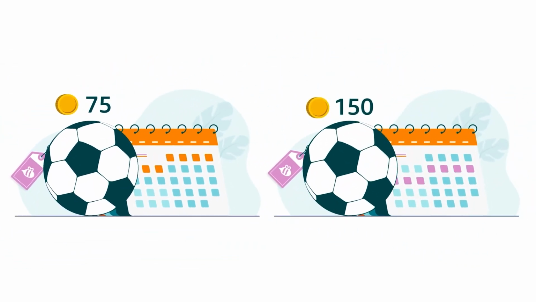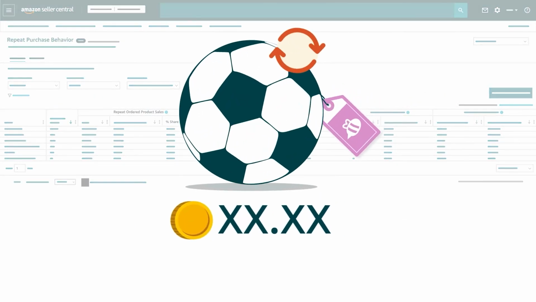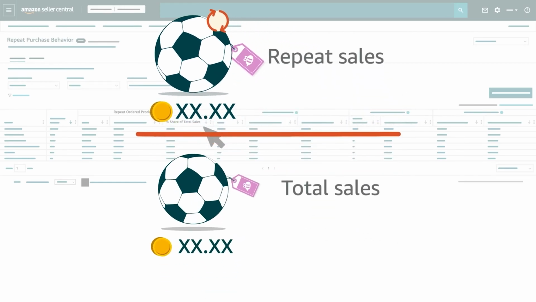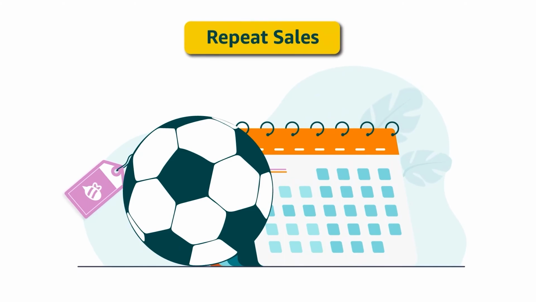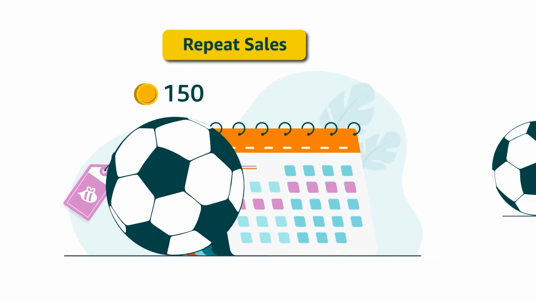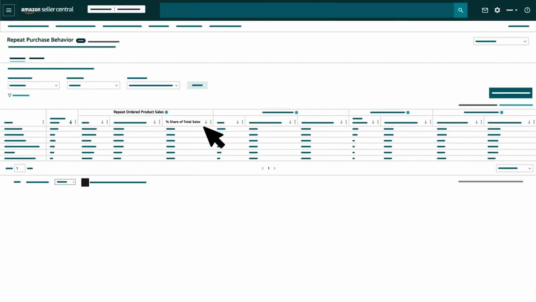Percent share of total sales is the amount in repeat sales for a brand divided by its total sales. For example, if the repeat sales for your brand for the current week is $150 and total sales is $450, the percent share of total sales would be 33.33%.